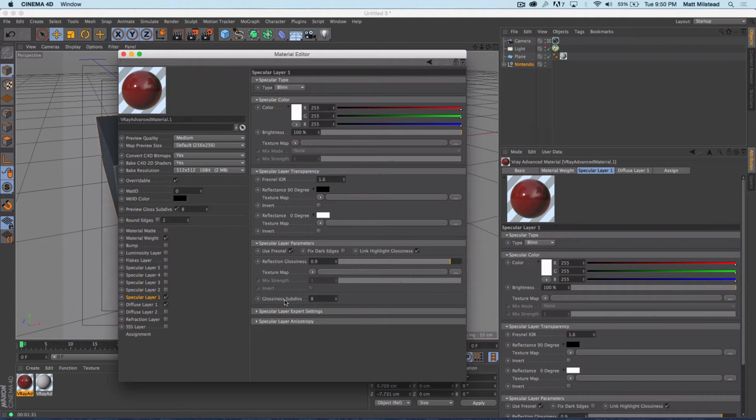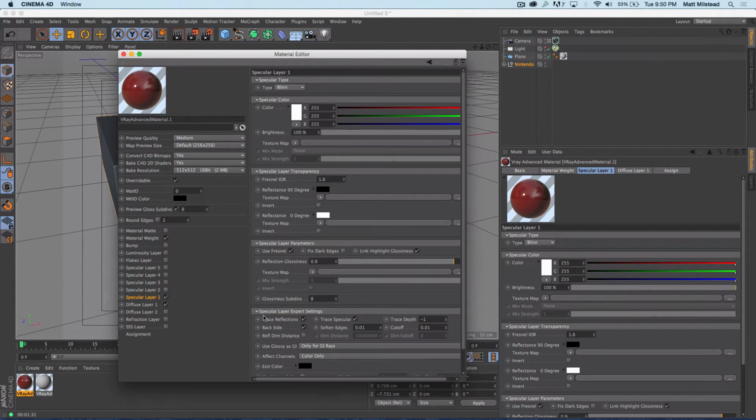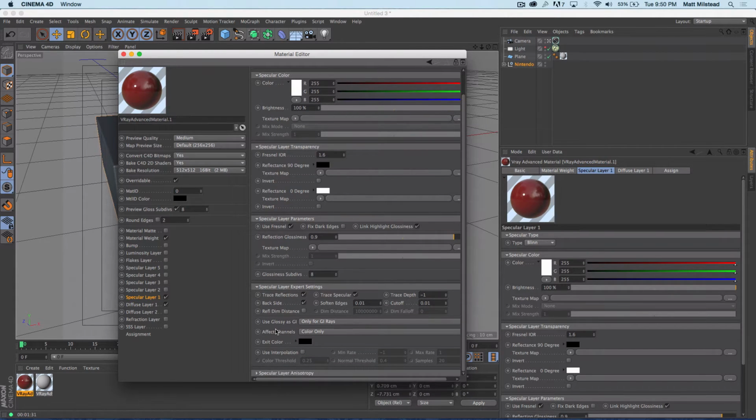All right, and then you've got your glossiness subdivisions, which if it's looking a little chattery or a little noisy, you can bring this up to 16 or 32, 64 or whatever. The higher you go though, the longer your render time is going to be. So now you've got some expert settings.